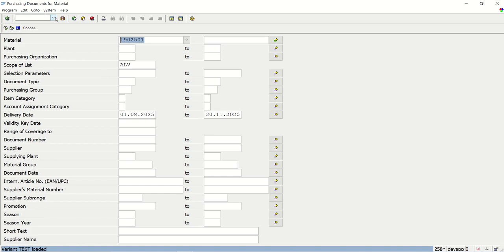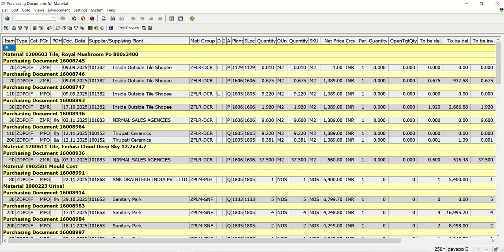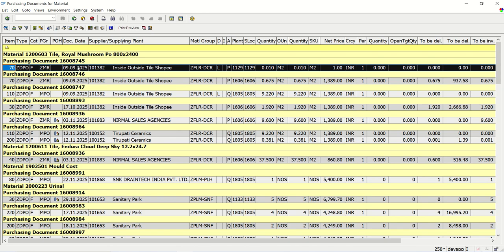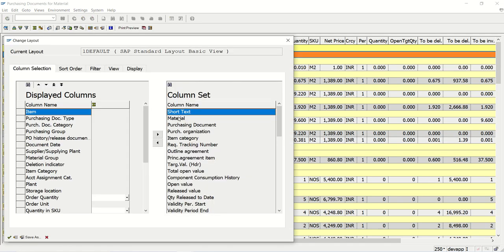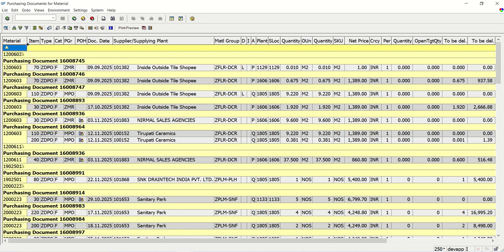So this is the ME2M T-code. I'm passing the material code, scope of list, and delivery date, and once I execute this, I will get the output in the ALV format. Take for example, I want to read the purchasing document number, the line item number, and the material code. We can also pull the material code into the column. Here is the material; I will just drag and drop it on the left side. It is important.